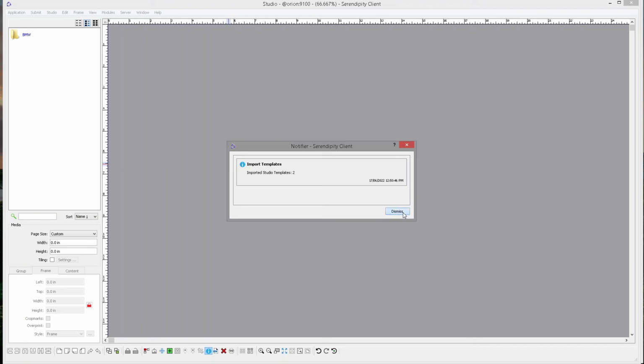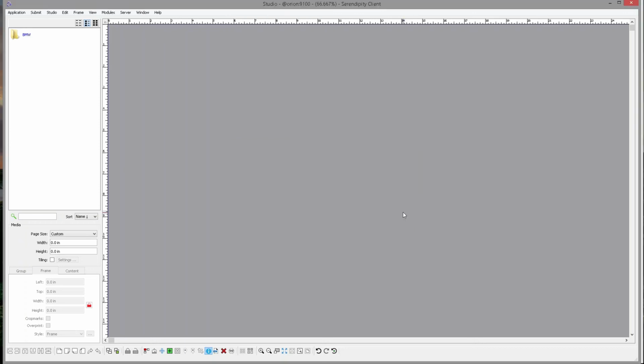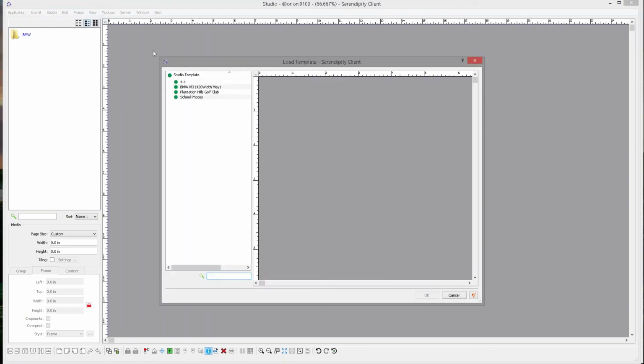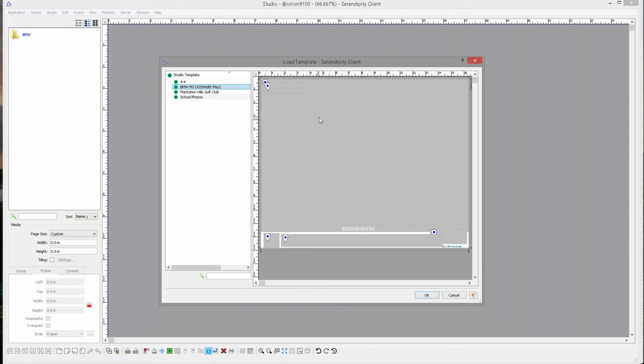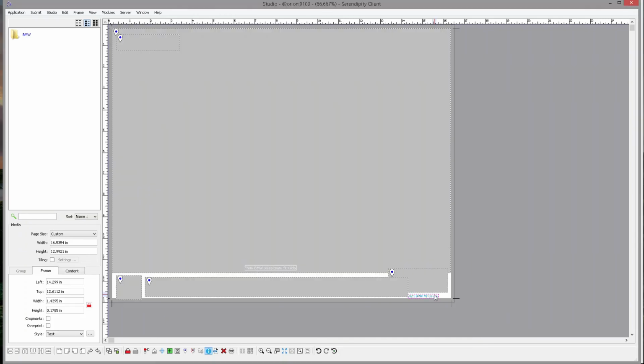Once that's done, just dismiss the notifier, go to the Studio menu, load template. This will open up a pop-up window that shows any templates that currently exist, and clicking on those templates will show you a preview. This is the BMW template that I'm going to use with my BMW images, so I'm going to say OK and load this.